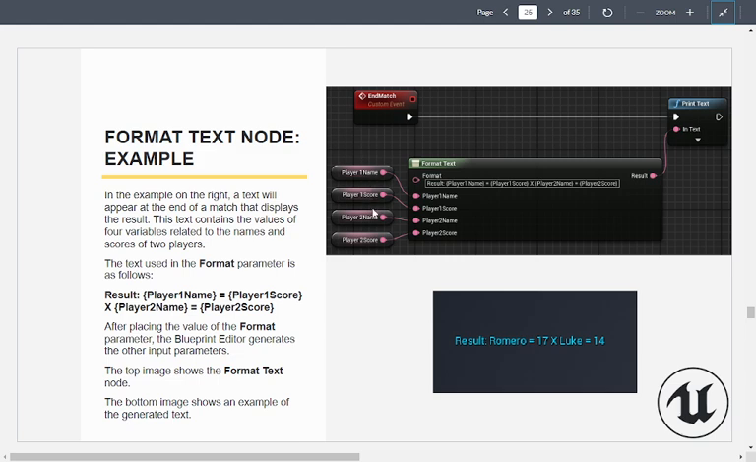So player 1, player 2, player 3. Here they're now doing the result, player name, and player. So they're formatting text. So here is the result. Player 1 is equal to player score, time, and then they're doing an X. Player name equal to player score. So again, Romero is the first player, 17 is the score. Luke is the second name, and 14 is the second score.